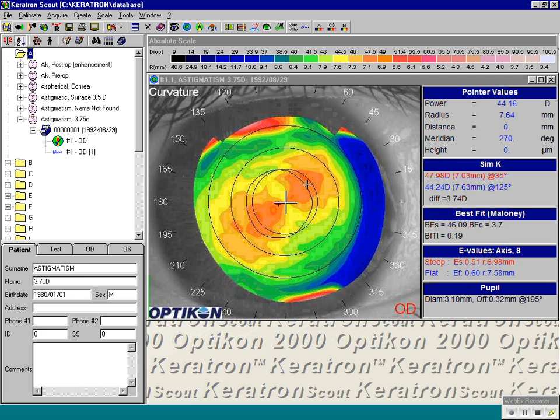The odd-shaped circle is the pupil, as determined by the Scout's detection system. You may click on any area of the map. Also, the right and left indicators are in the lower right-hand corner of the map, OD and OS. You can click on any point on the map and your pointer will go to that point.